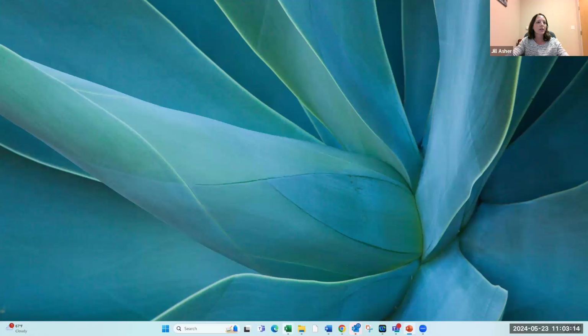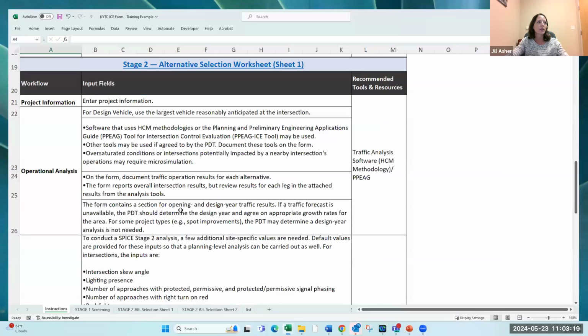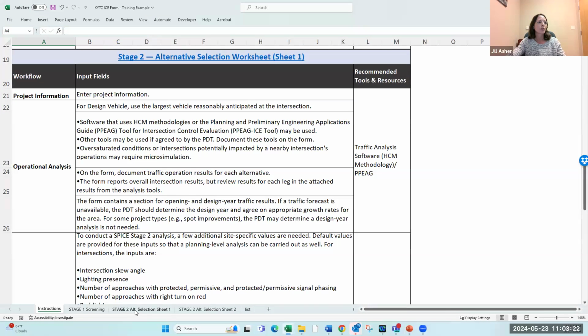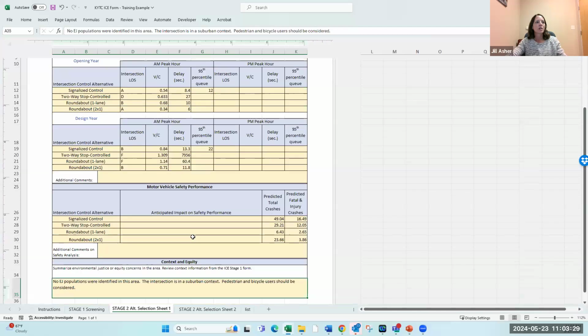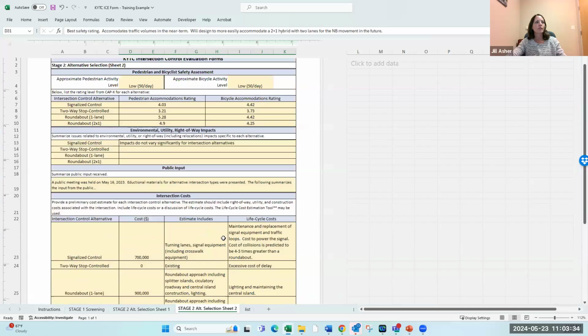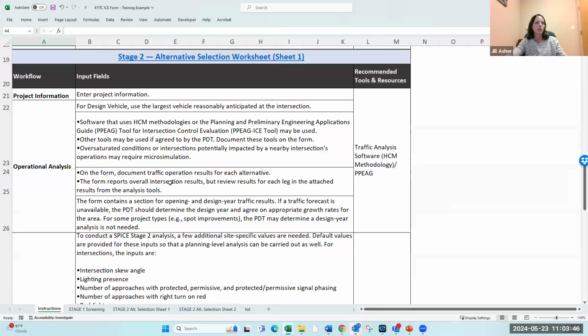Well, before we do that, it might be a good idea to look at the form, because it does have some information on it about stage 2. So your stage 2 form has regular information that we talk about: the operational analysis, the safety performance of the motor vehicles, context and equity, your pedestrian and bicycle safety, as well as the ratings, and then some information on impacts, public input, and costs. And again, it has information on how to fill that out.